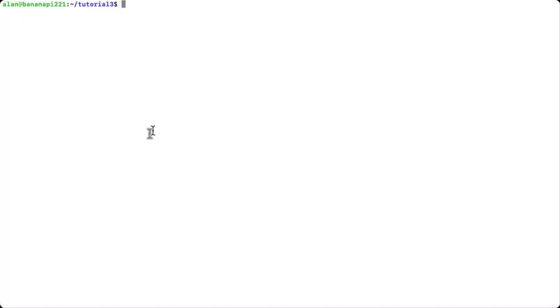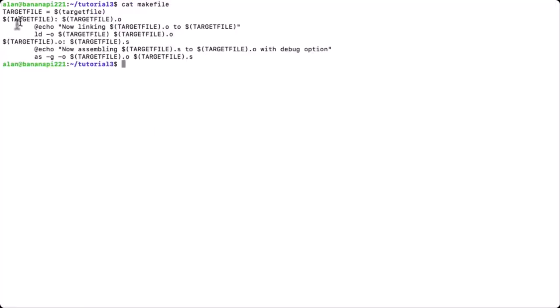Next we'll look at another makefile that's a bit more versatile. We can pass the name of the assembly program that's to be executed into this makefile. So let's have a look at that first. We have a variable here called target file, which is $target file. This is the name of the file that we're actually going to pass into the makefile.